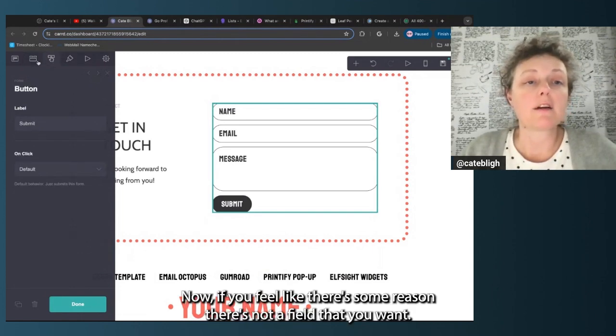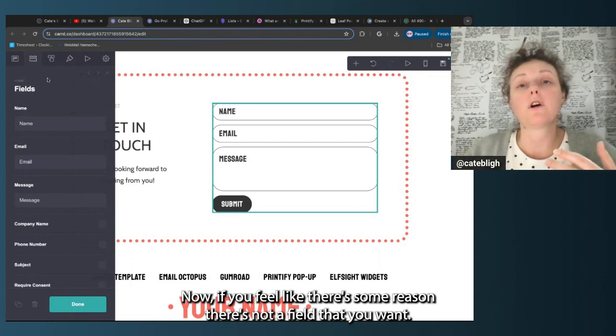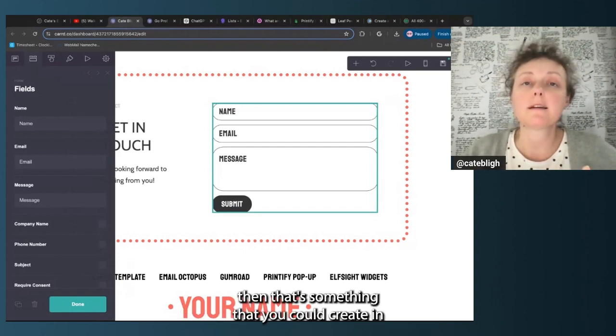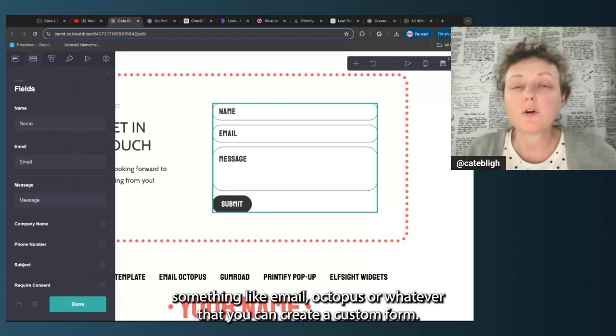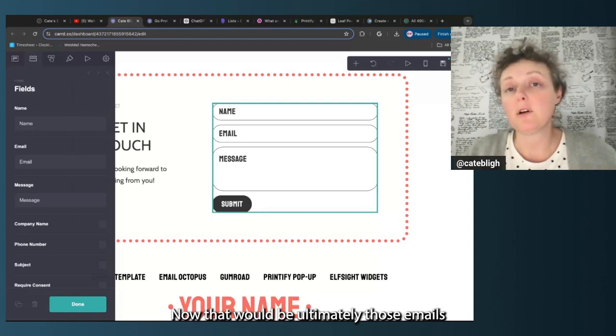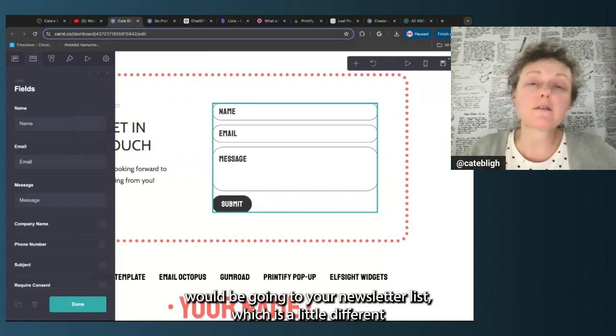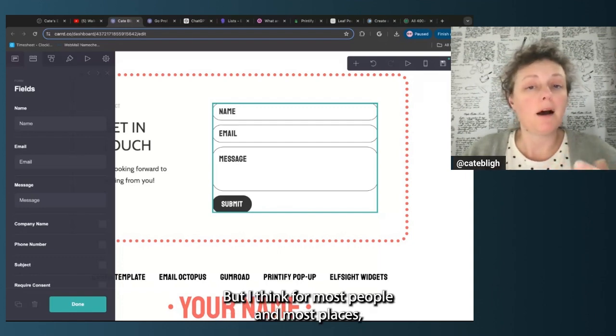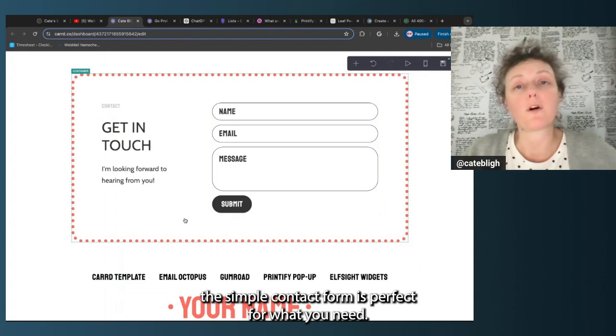Now, if there's a field that you want to have that's not available here, then that's something that you could create in something like Email Octopus or whatever, where you can create a custom form. Now, those emails would be going to your newsletter list, which is a little different than your inbox. So you just want to consider that. But I think for most people in most places, this simple contact form is perfect for what you need.